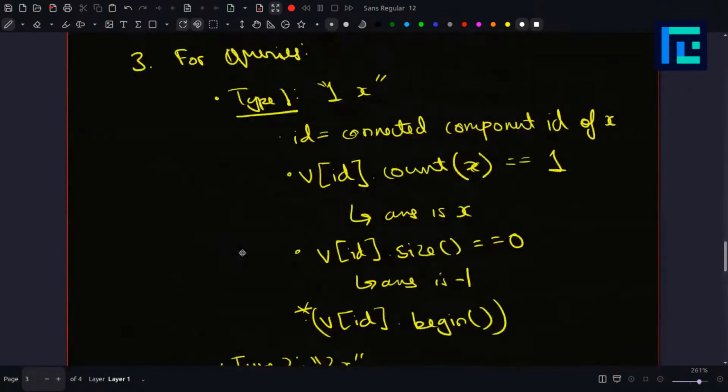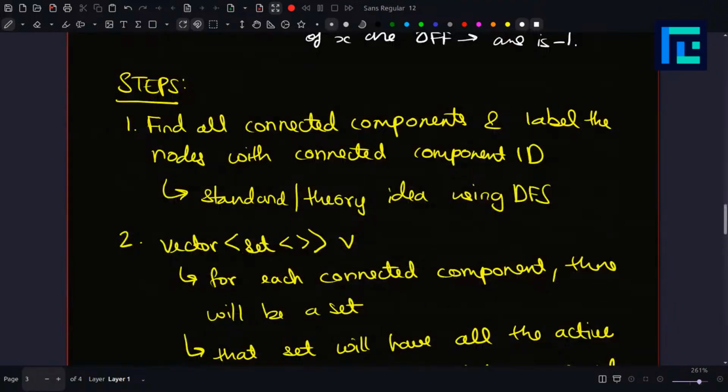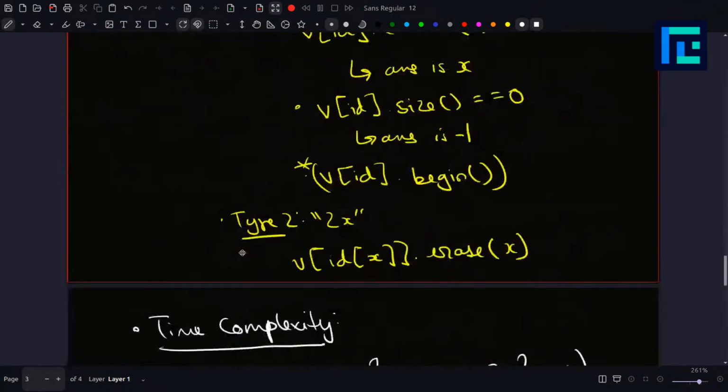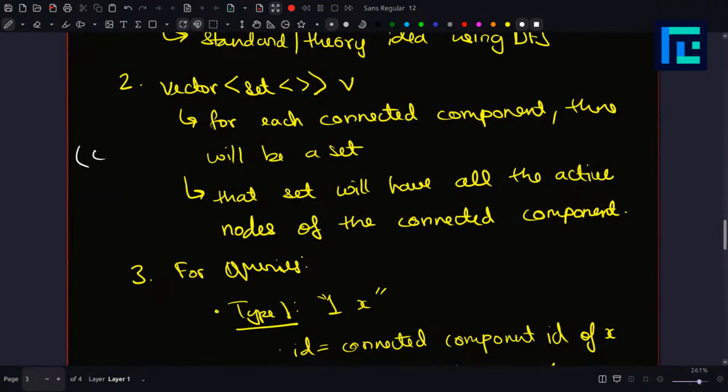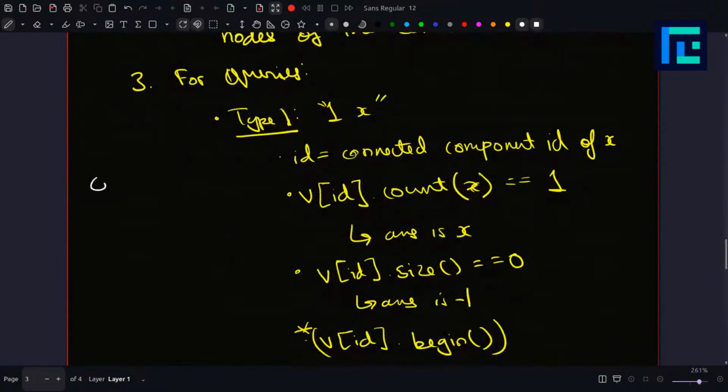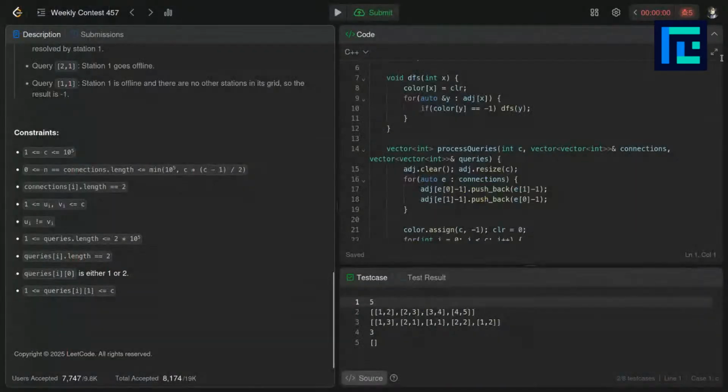So this is the time complexity of the code. Why? Because here DFS is big O of C plus N. Then to create sets, it's C log C. This is big O of C log C, and this part is big O of Q log C. Okay, let's have a quick look at the code.